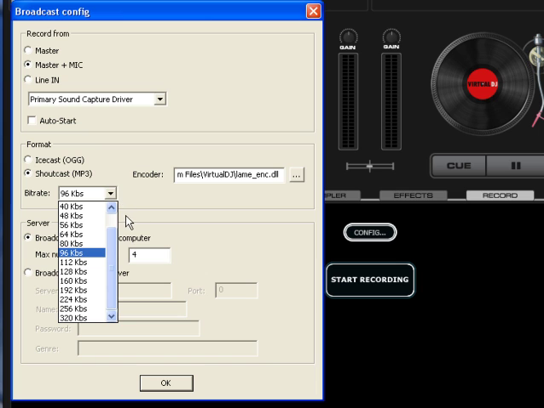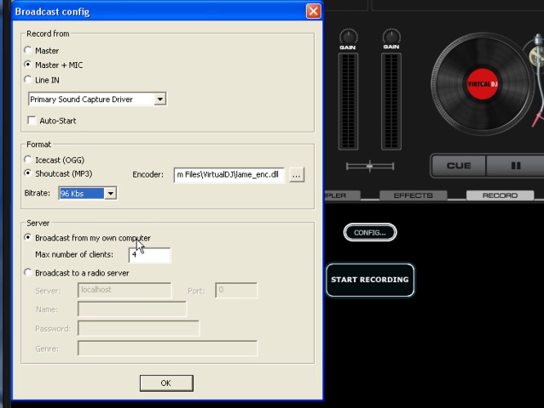Bitrate, as always, is whatever you can do up to your provider's acceptable level, or whatever your current bandwidth at home will allow you to. Again, some people can stream at 24, others 48, some 128, others higher, but it just depends on your provider. For where it says server, you want to click down here where it says broadcast to a radio server, because we are going to be broadcasting to a radio server.